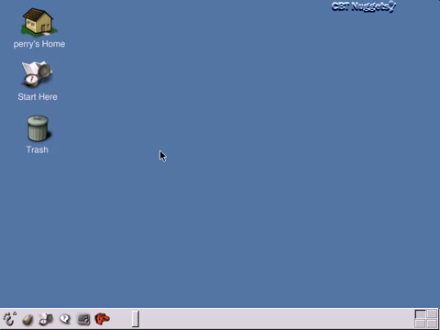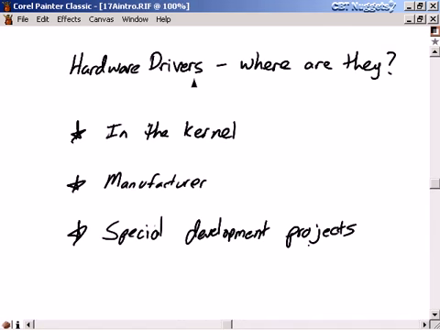So let's get started. Let's start with a discussion of hardware drivers and where they are in your system and where you can get new ones if you have some new piece of hardware that you want to install in your Linux system. The first place is actually in the Linux kernel. A lot of hardware drivers are already in the Linux kernel. Either they're compiled directly into the kernel for the most common hardware devices, or they're add-ons to the kernel via kernel modules. And we'll talk about kernel modules in a few minutes here.